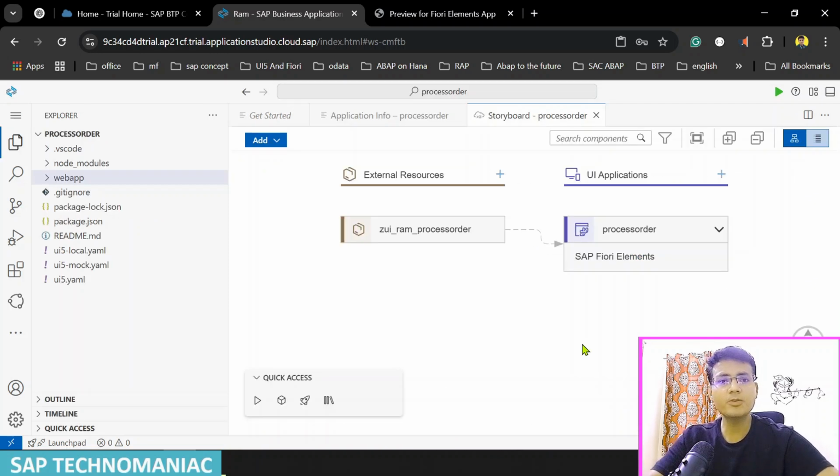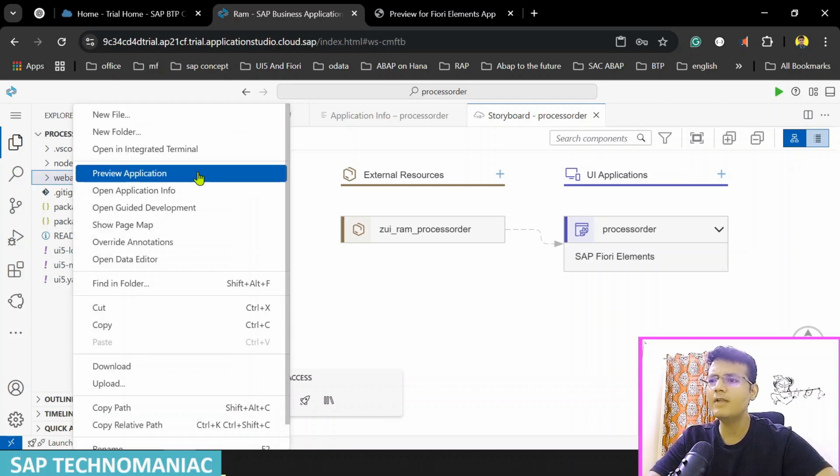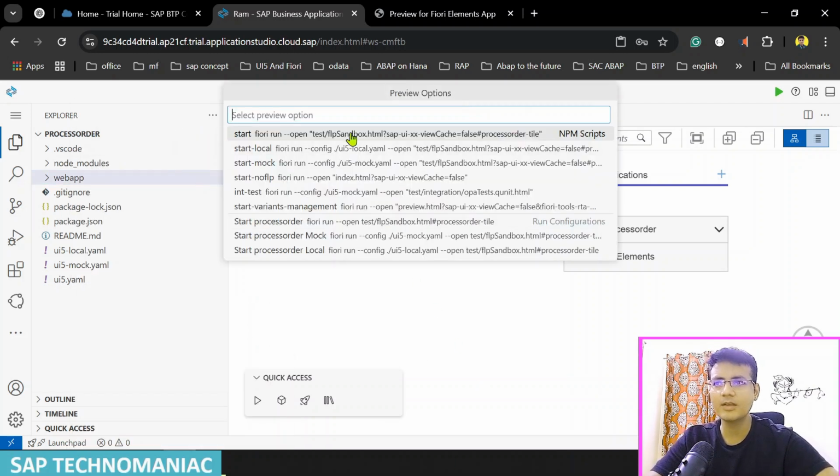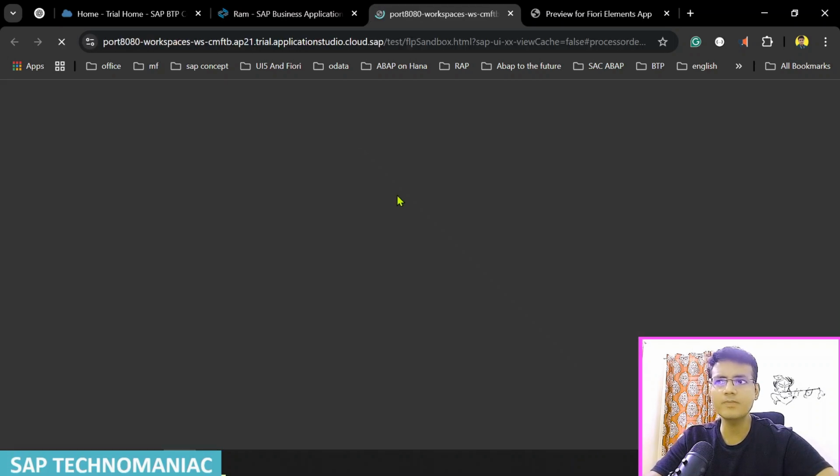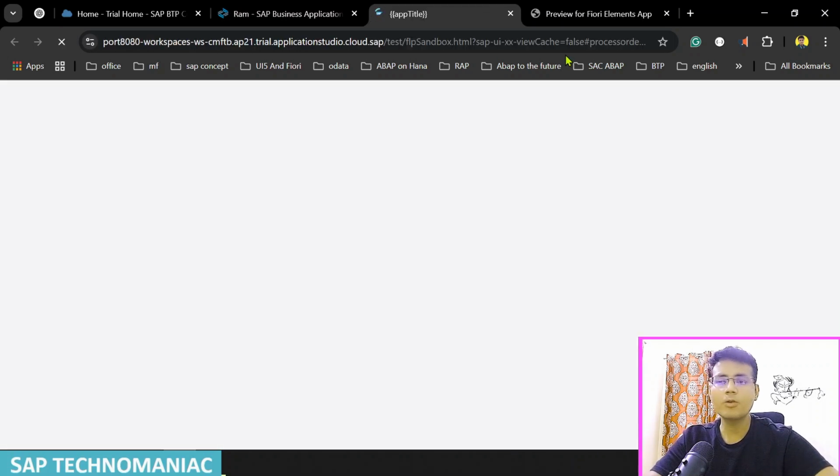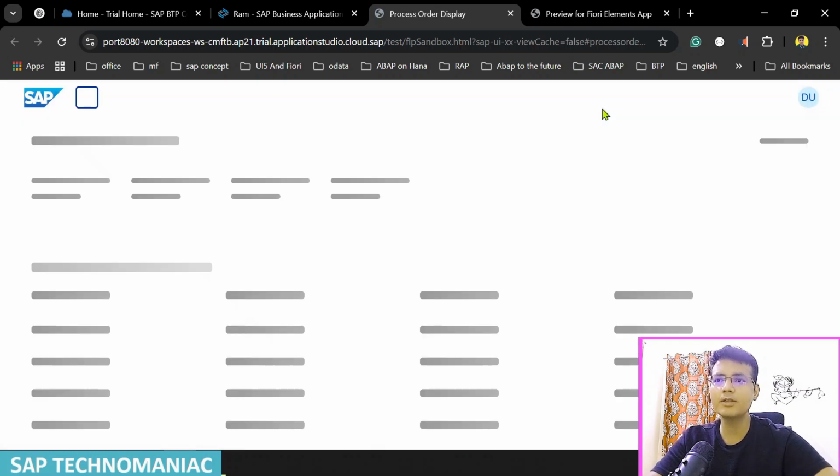You can see the project is created successfully. As soon as it got created, it asked me to open this folder. I opened this folder. You just have to right click on this one, preview your application, and select start Fiori run. One more important thing: your pop-up should be enabled. If it is not enabled, you have to give access to enable the pop-up.